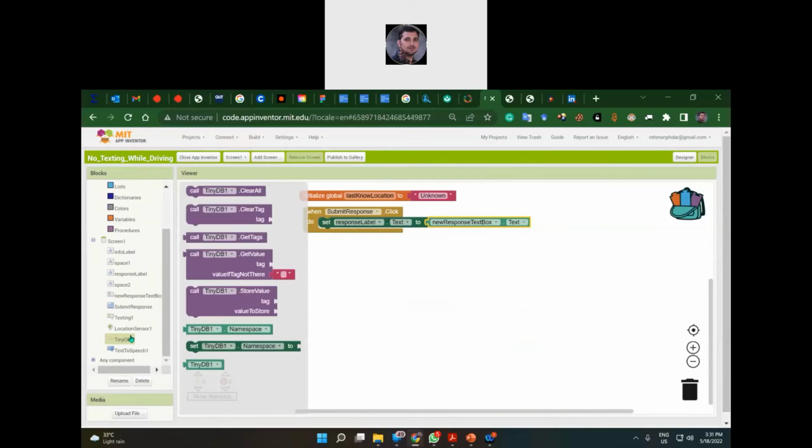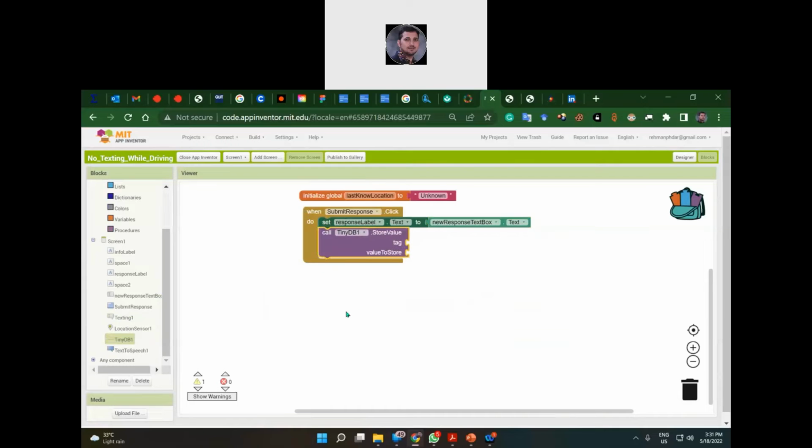So if you go to TinyDB, here is a store TinyDB function. So store what? Store a response message. Okay, so the tag you can give like this: response message. You can give any name here.